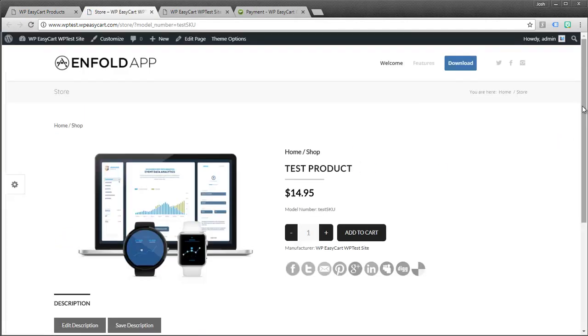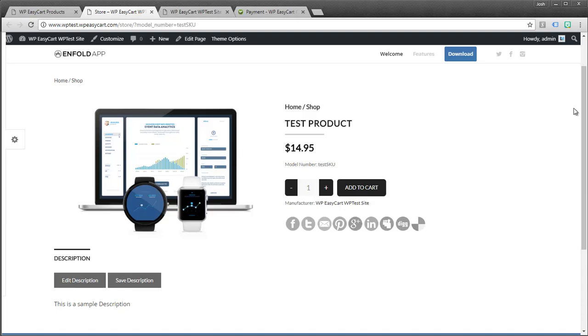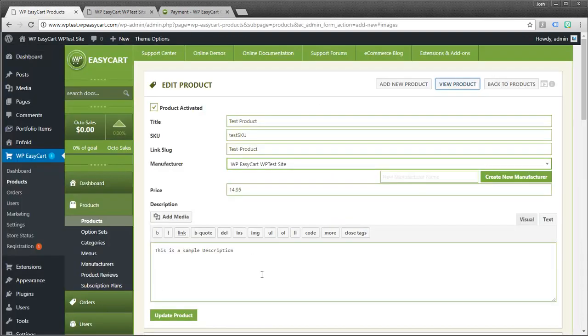You can always click on View Product and it takes you out to your store, and you can see what your product looks like. You can configure it. You can go back and adjust things.